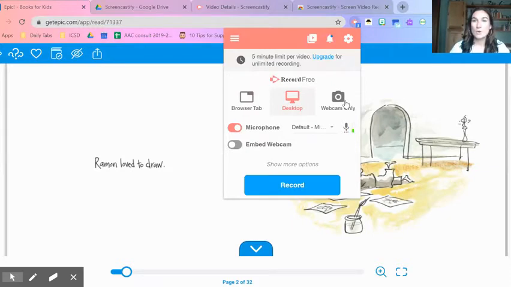You do webcam only, so your whole screen is just going to be your webcam if you're just talking to students or showing things. You can do a browser tab if you only have one tab. I always choose desktop in case I'm switching different tabs. I have my microphone on. I'll embed a webcam. I'm not doing that right now because I'm recording this in Zoom so that I can show Screencastify. So I would select my webcam on. You can resize it, move it anywhere in the screen, and then you select record.